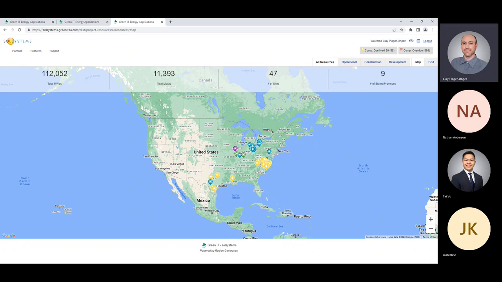The functions that we'll be reviewing today include the user interface, navigation, land control, payments, and milestones. So Radian Generation is an independent service provider focused exclusively on the clean energy industry, and we help owners, operators, and developers with a wide range of services including software and automation, asset management, regulatory compliance, and cybersecurity.